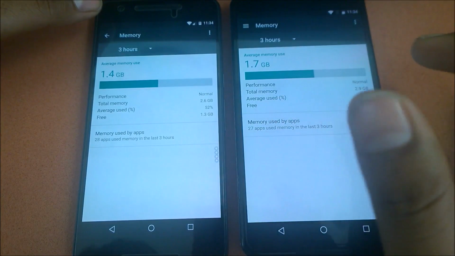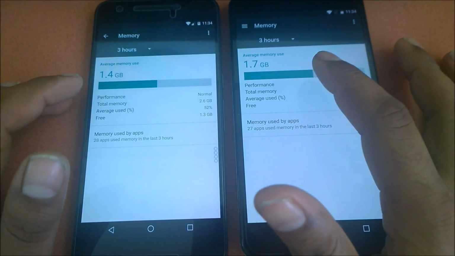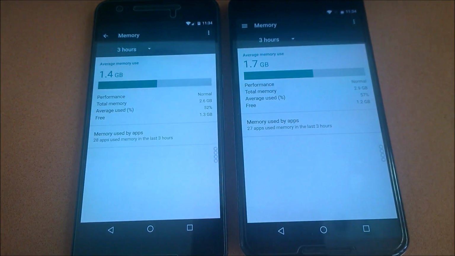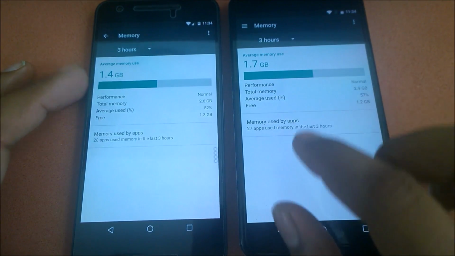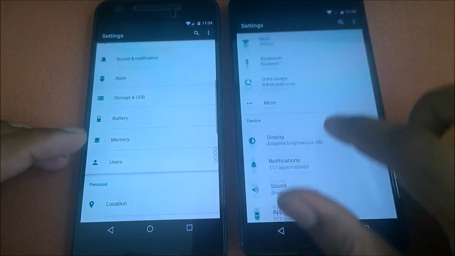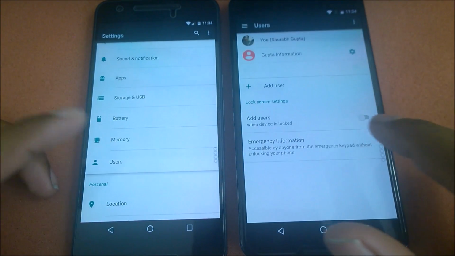It shows memory usage. I think it's taking more battery because I have the same number of apps here. I don't know why it is consuming more RAM. Obviously, I will check that later and see. Come back and see. Let's see the users options.